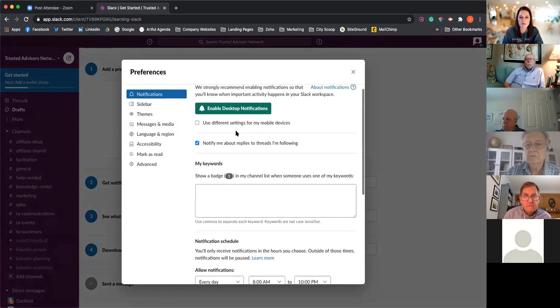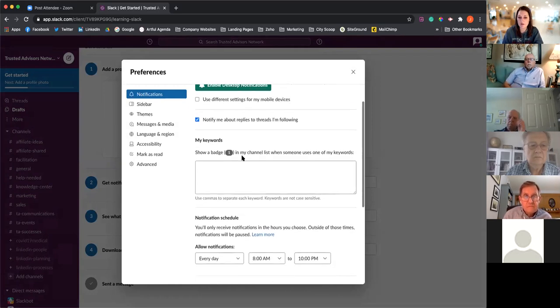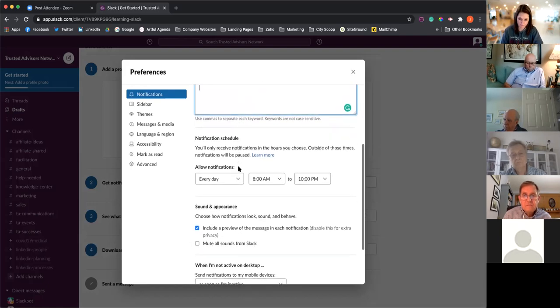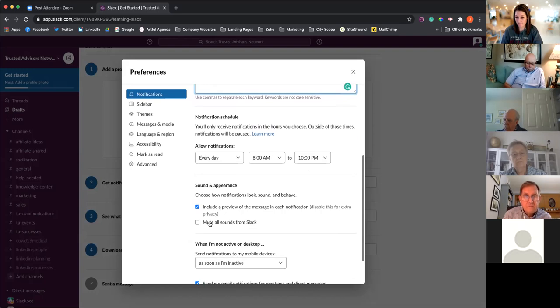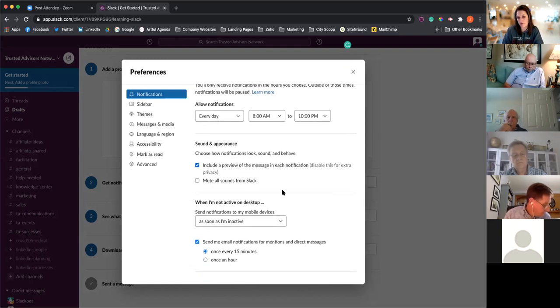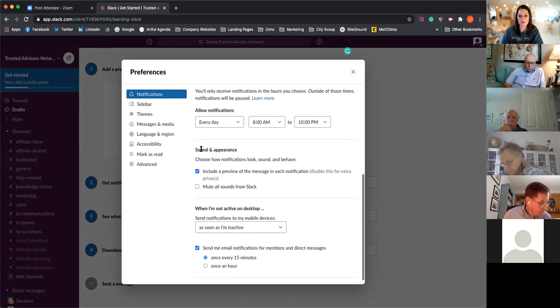As you can see, there's different options for your notifications that you can set up. The keywords: if you wanted to be notified if somebody talked about leadership, you could put leadership in there, and then if that pops up anywhere in any of the channels you belong to, you'll get a notification about that. You can allow them, you can turn them off, you can mute sounds, you can set the times for when you want to be notified. There are all these different options in here for notifications.